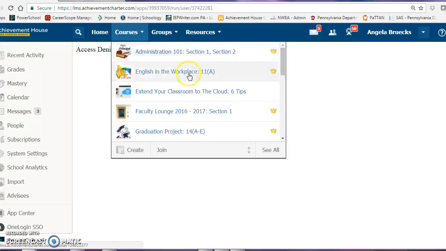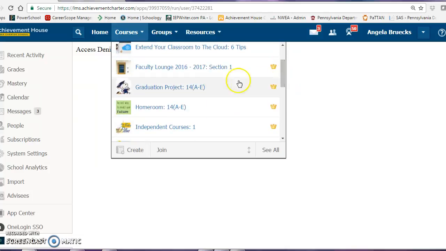These two, Admin 101 and Extend Your Classroom to the Cloud, are just public things that people have access to. We have a faculty lounge where we store things that only faculty have access to. There's a graduation project as a class for our seniors to present, and since I'm a senior advisor, I have access to the grad project class. It's not really a class, it's sort of an independent asynchronous thing, but the kids can find all the information they need in this class here, and also upload their grad project.